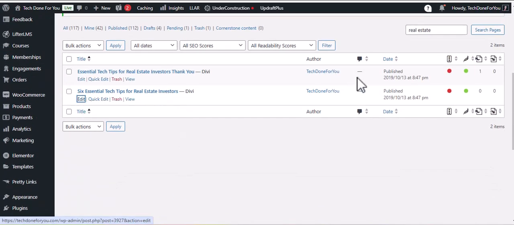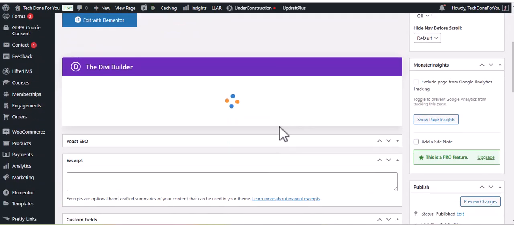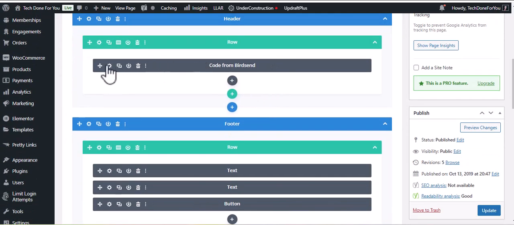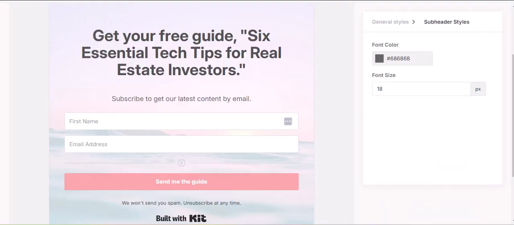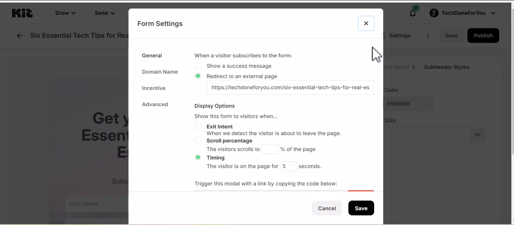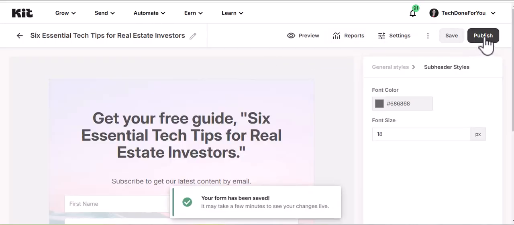So let's go to edit, and we're going to add the JavaScript code right here. And I'm going to have to update this just a little bit. So we have code from BirdSend. I don't have BirdSend as an email marketing system anymore. So let's delete out this code. You'll need a Divi code module for this JavaScript. So again, we'll find that in here. So we save this, we'll publish it.